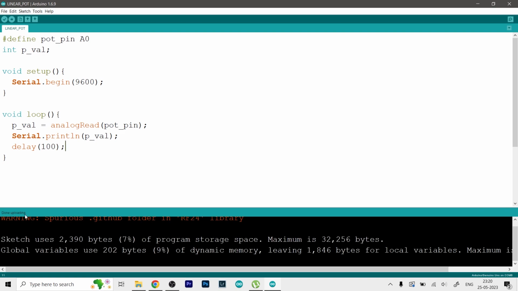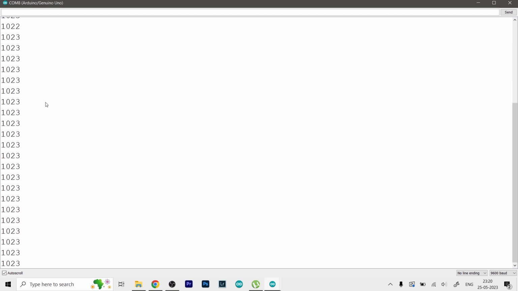Now it says done uploading, so we can go ahead and open up our serial monitor, and as you can see we are now getting the value. Right now it is set at maximum, so we are getting the maximum value, which is 1023. Sometimes it gets a bit jiggly. As you can see, sometimes we get 2, sometimes we get 1. Let me just slide the potentiometer and you will see the value decrease.